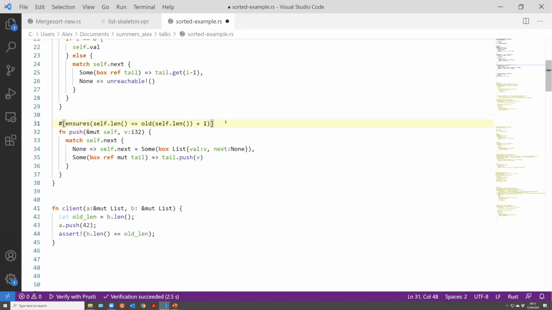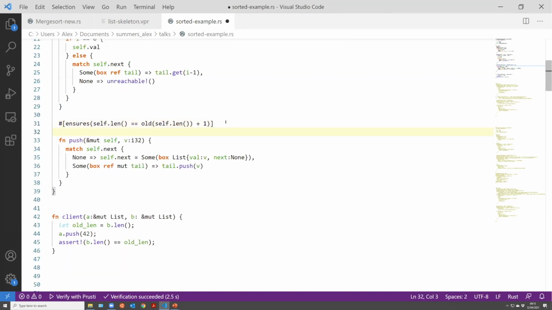Okay, so to go just slightly further still, I'd like to be able to say something about what is stored in my linked list after I've pushed. One thing I should know is that the last element after I pushed, so that's self.get of self.len - 1, ought to be equal to v.